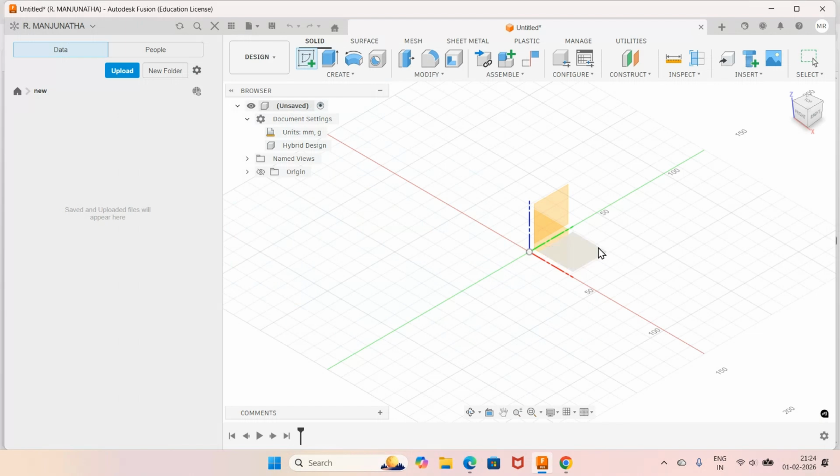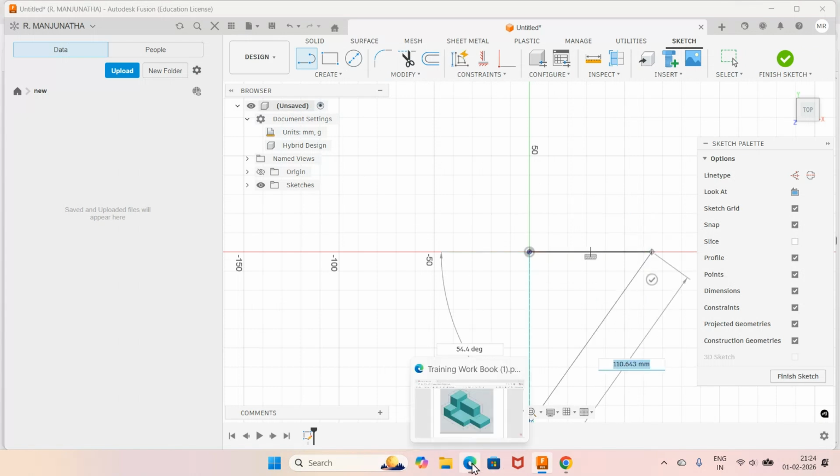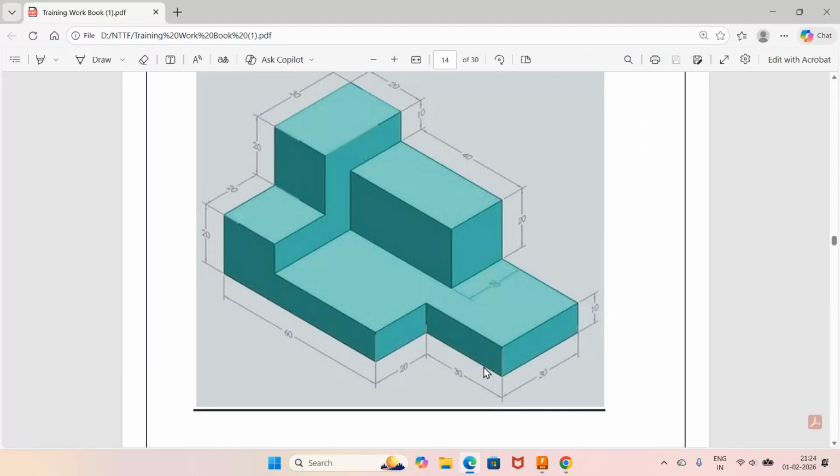Now I will go for line. I will take some arbitrary point and I will draw this horizontal line. Then I will go for this line. So I have taken till here. Then I will go to this. I will come to this. So this is how I will create the entire thing. I will not consider this.